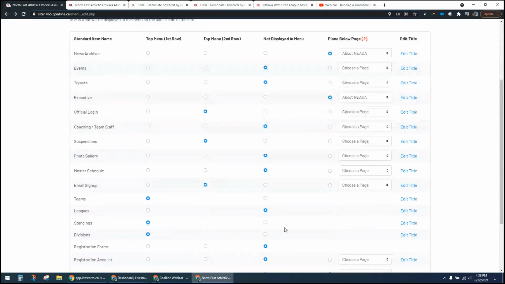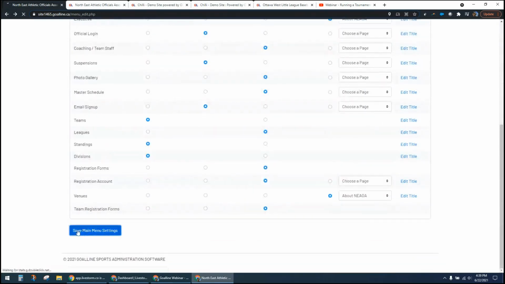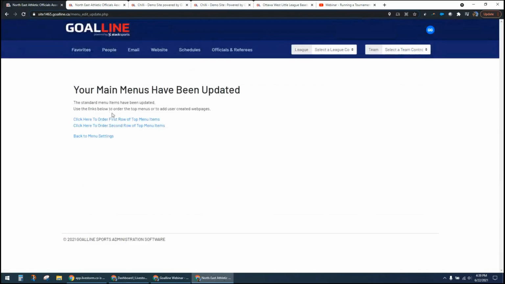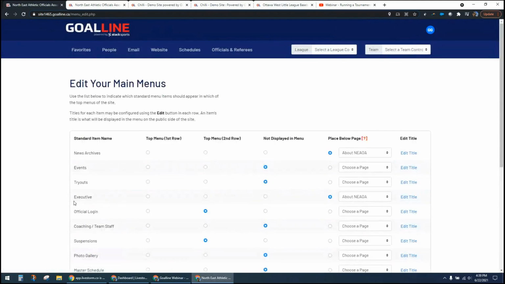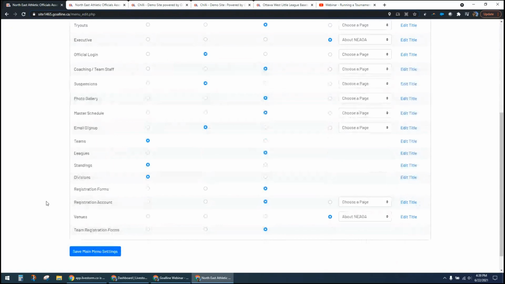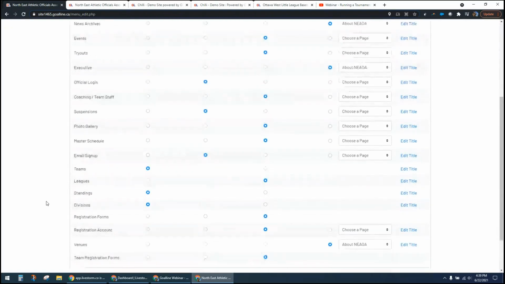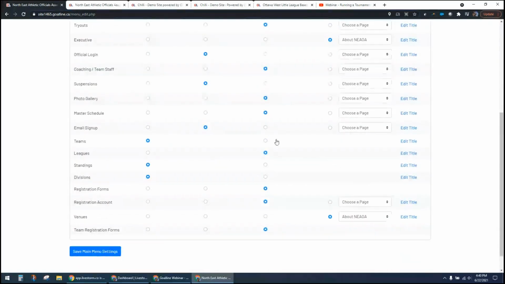Once you have your selections made in here and you save your settings, you are able yet again to go through and reorder from left to right. It's going to give you an option there to reorder the top or the second row. And then you can obviously click yourself back in to go back into the settings here. There's a couple that I'll point out that you don't have all the same options with. The reason for this is because these items that don't have a second row or a place below a web page option come with their own drop downs on the public side. And so we can't always place those underneath other existing web pages. And I'll just show you here.